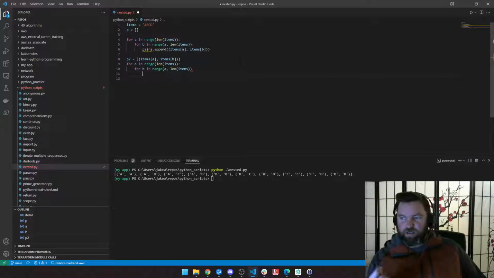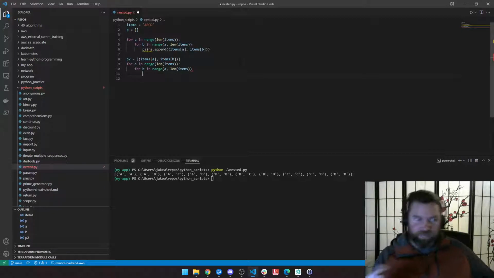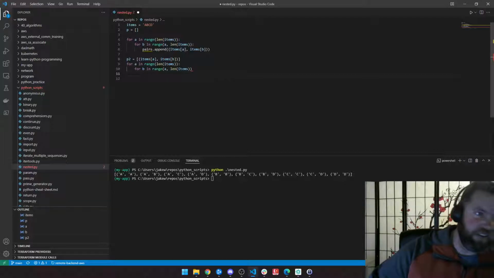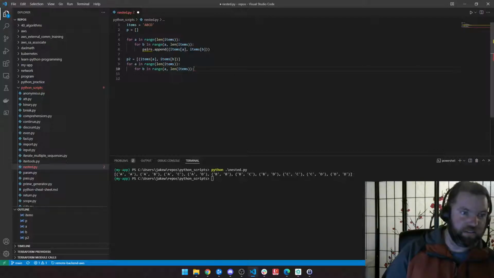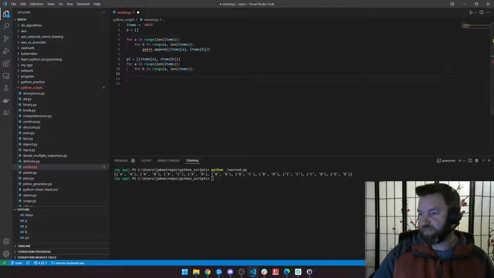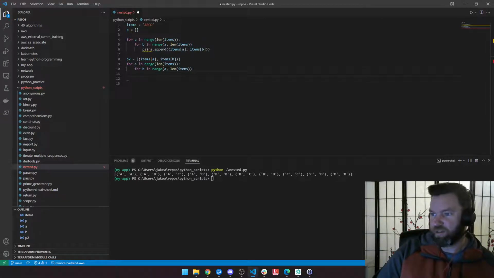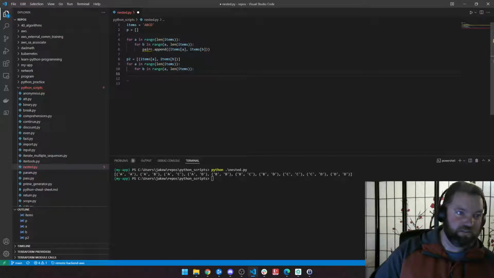Because the for loop over B has a dependency on A, it has to follow the for loop over A in the comprehension. If you swap them around, you'll end up getting a name error. So this, I don't like this at all. It's not my favorite way of doing this, but it is possible to do nested comprehensions, right?